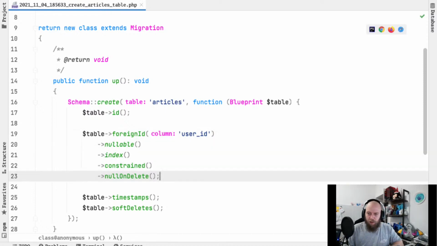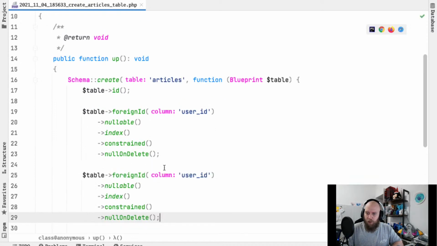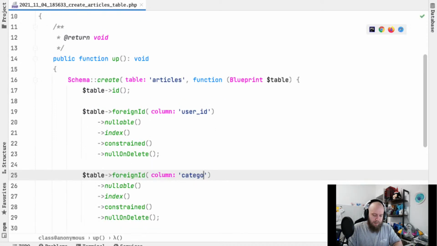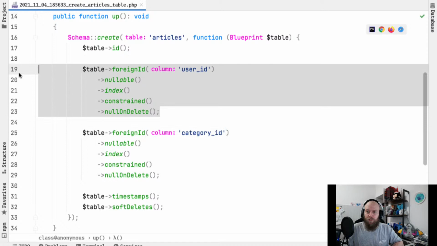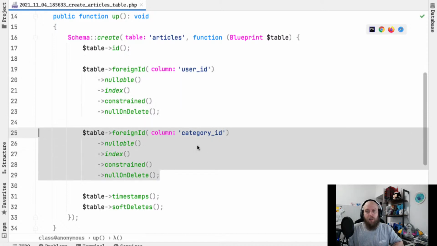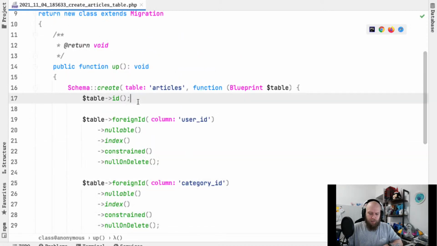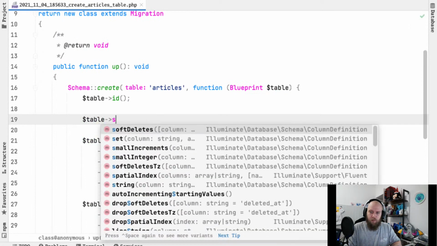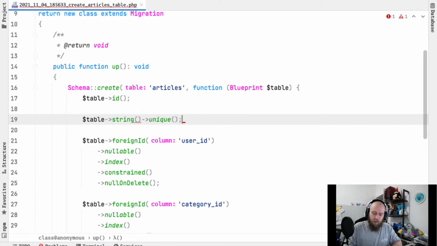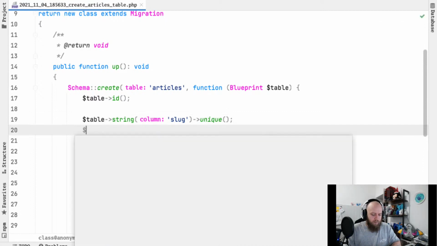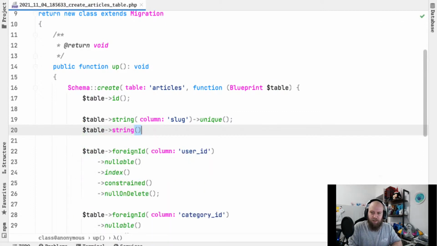And not only user, but also we are going to do that for the category also. So our articles are going to belong to a user, who authored this article, and what category it belongs to. It's going to have a unique slug to it. It obviously needs some way of being referenced through the URI. I'm going to add a string for the name.